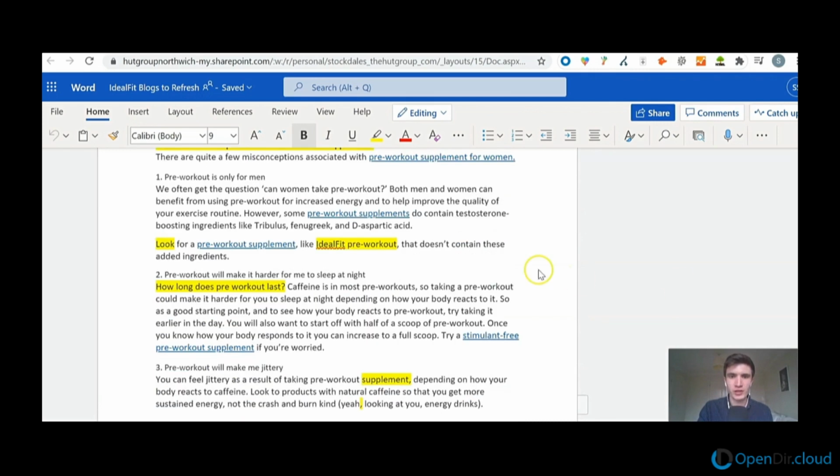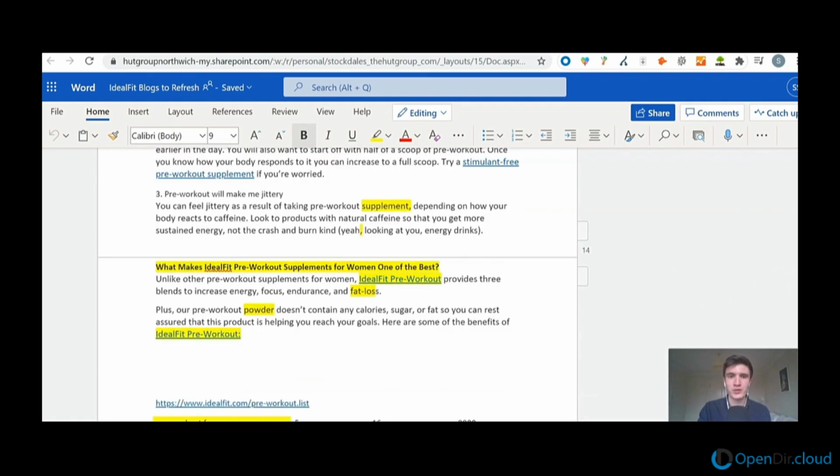Just going down a little bit further. Again, just pre-workout. How long does pre-workout last? You get the idea. So threading it in where possible.